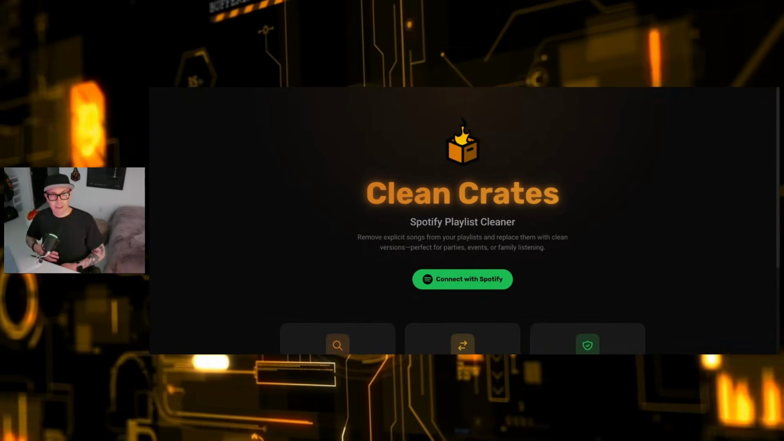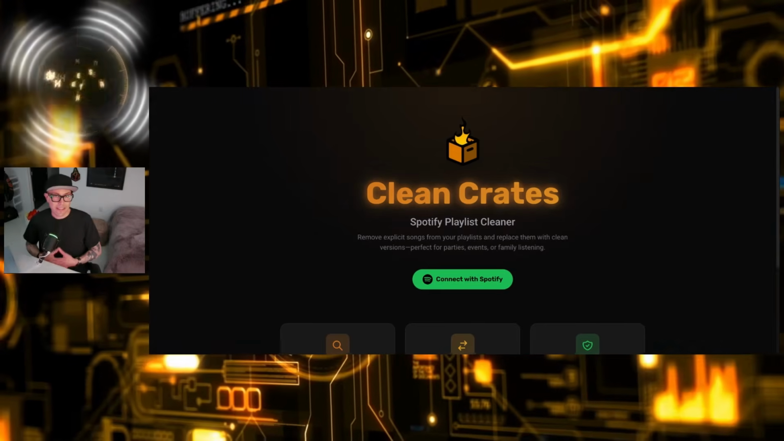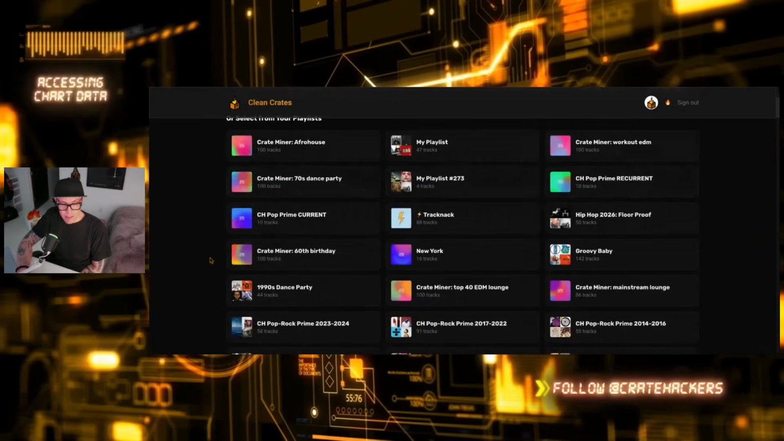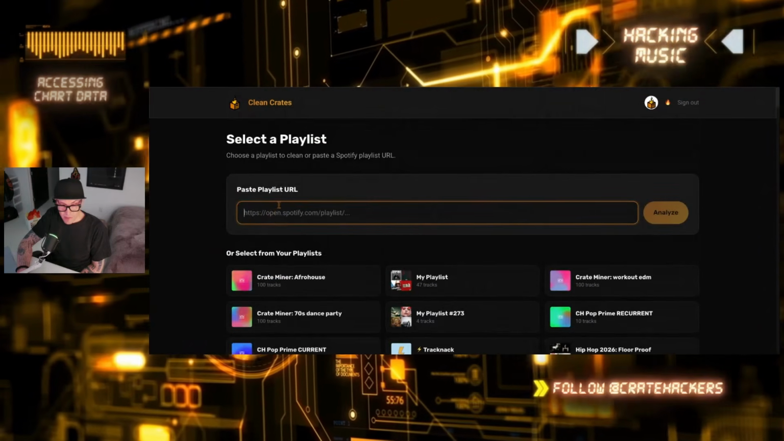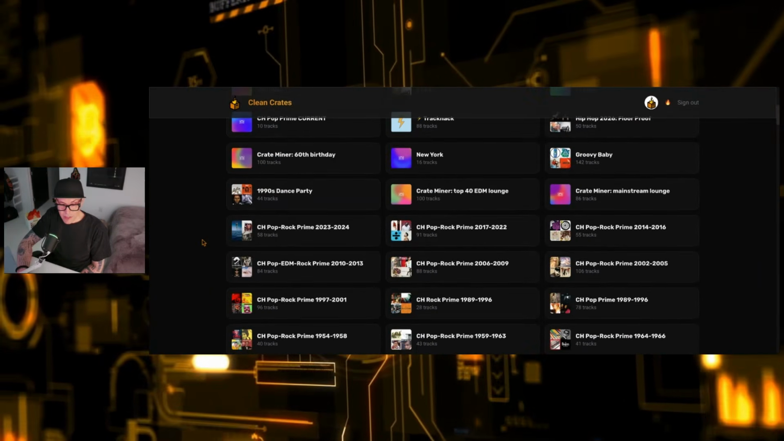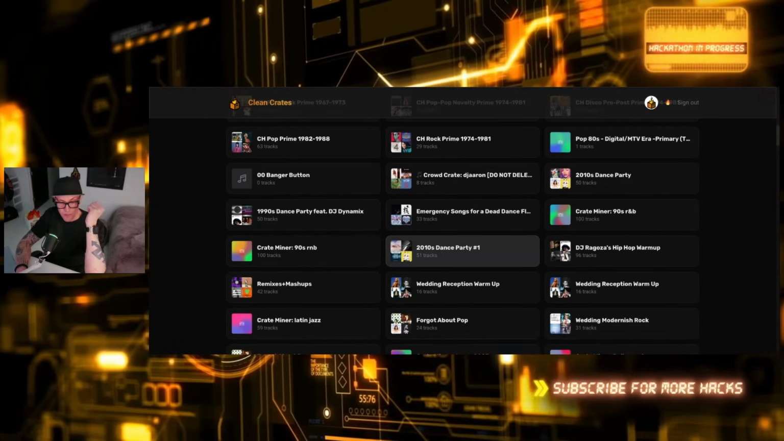This next app called Clean Crates came out of necessity. True story. I wish I had this app. This is going to connect to your Spotify, and it's going to show me all the playlists that I currently have. I can also paste another one if I had it handy, but I'm going to go to one that I know has a lot. We'll go to this 2010s dance party.